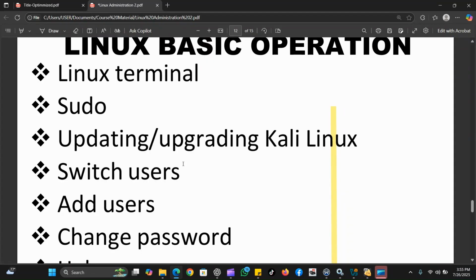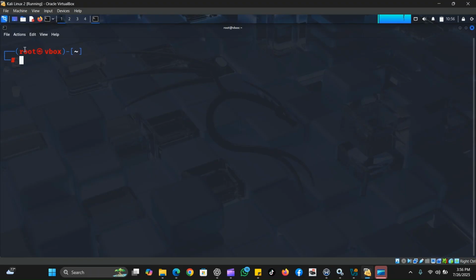Our next operation is the switch users operation. This helps us to manage files or documents that exist on the user account. Head on to Kali Linux. Make sure you are logged in as root so you don't have any restrictions. But if you are on your regular account, make sure you use your sudo command.